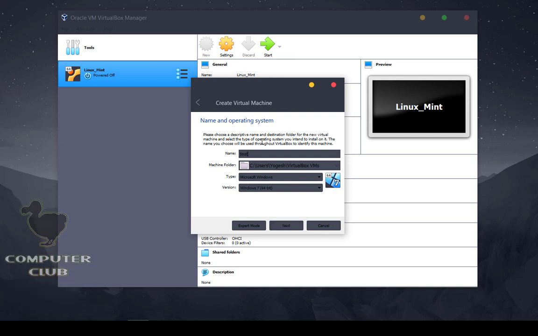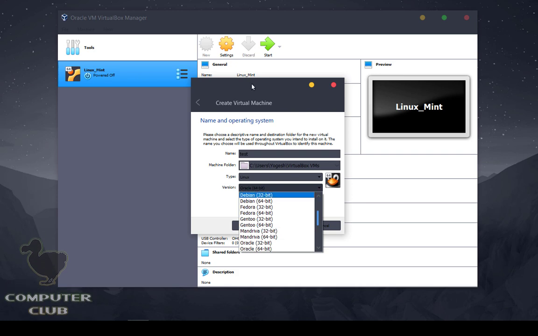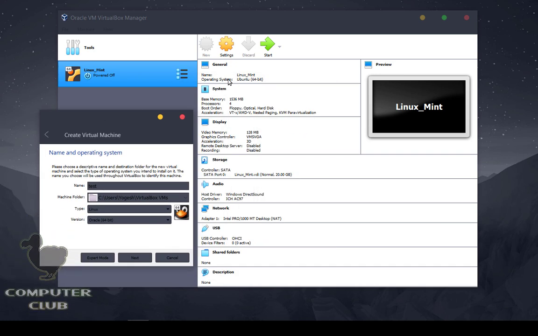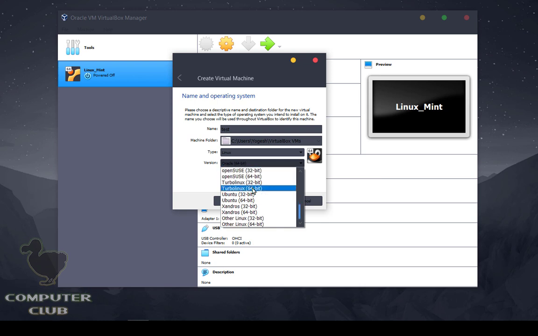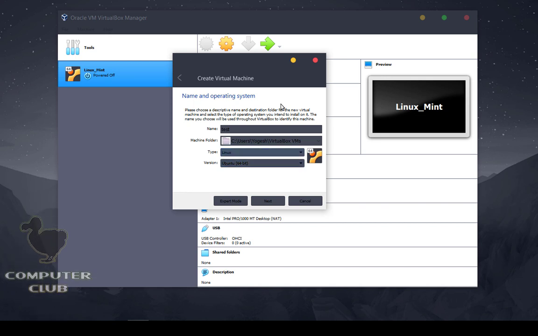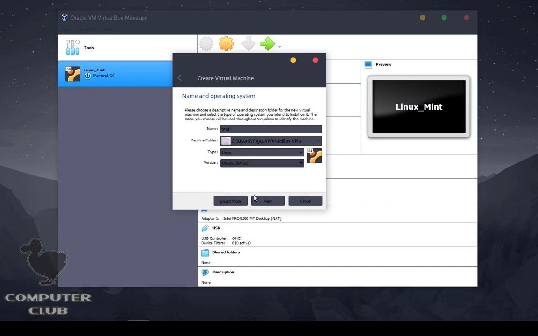I'll just call it test, and the type should be Linux. If you're using Linux Mint, you can compare it to this one here. The operating system will show up like Ubuntu, but that doesn't matter. You can choose the version here. You can choose Other Linux, or you can choose Ubuntu. It's going to be the same. I chose Ubuntu. The name can be anything you want. I just put test, and the type is Linux. Even if you're using Ubuntu, make sure whether you're using 32-bit or 64-bit, or even if you're choosing Other Linux.